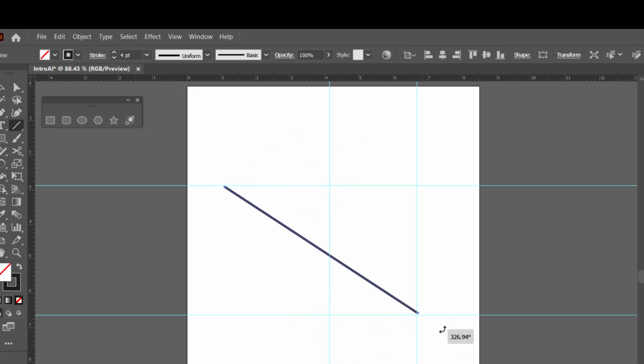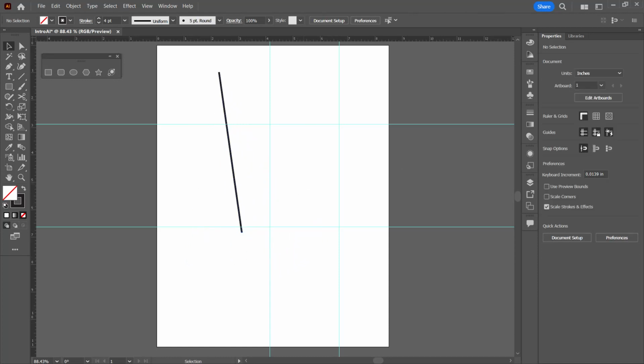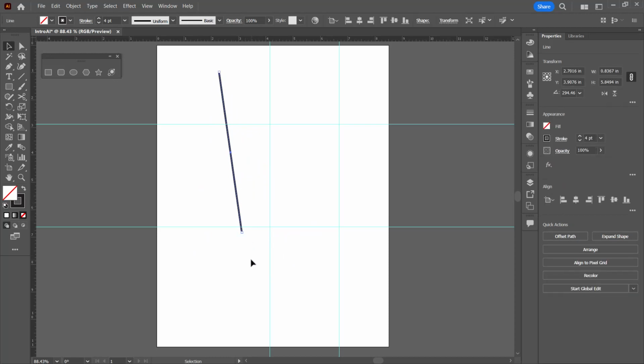So I can rotate around its center point. And when I let go, you can see there's its center point. If I want to move the whole line, I can just hover right there on that center point and drag it around. Now, if I go back to my selection tool, you can see I can do those same things with just the selection tool once I select it.